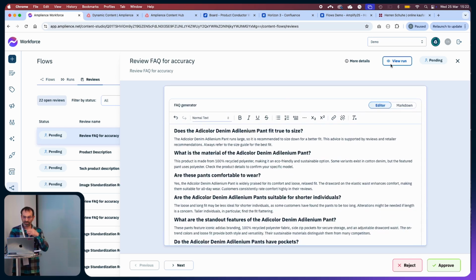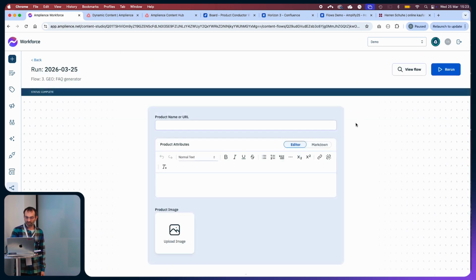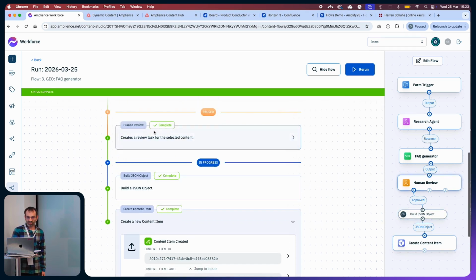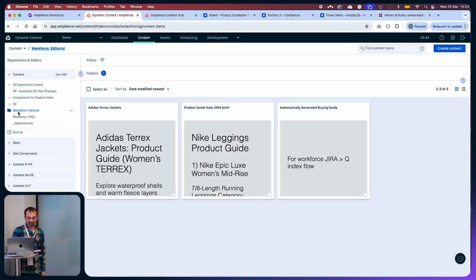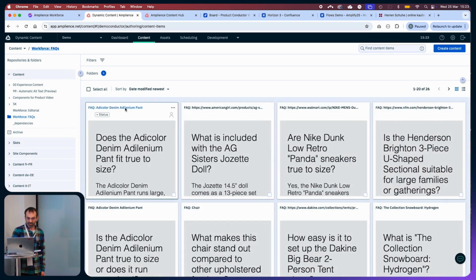And with this particular flow, once I approve the review, it will jump back in. If I jump back into the run, you can see that the flow is connected to Amplience dynamic content. So this will actually create that FAQ that you've just seen inside dynamic content. We have a folder in dynamic content where they should be appearing. And yeah, I think that's this one here.